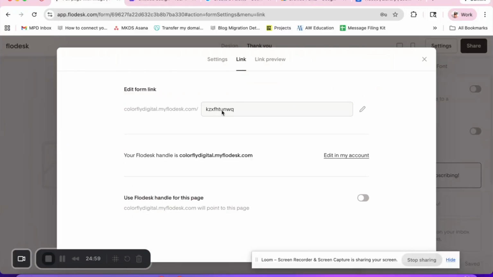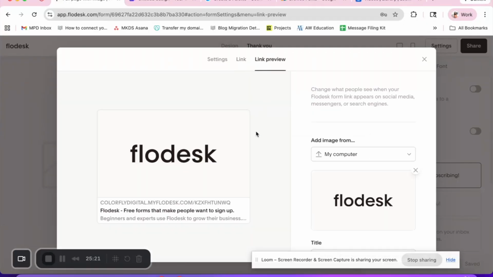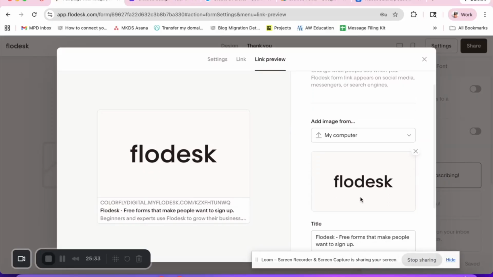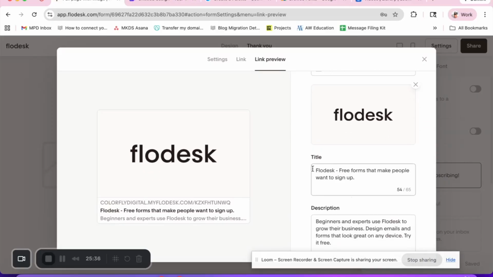And so you can see that's where that handle from earlier comes in. And then this is the string at the end that applies to this specific landing page. If you edit it, you can actually put a custom name for the landing page here instead of just a string of letters. And then this is the preview. So if you're sending this link to someone in Instagram DMs and you want it to look pretty and branded, you can change out the photo here. Otherwise, you can just use the Flodesk logo, and then you can have the title and the description for the link telling people what it is.